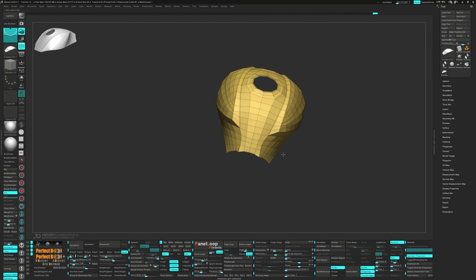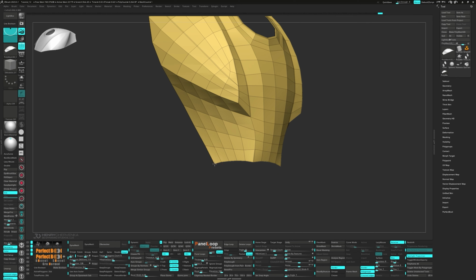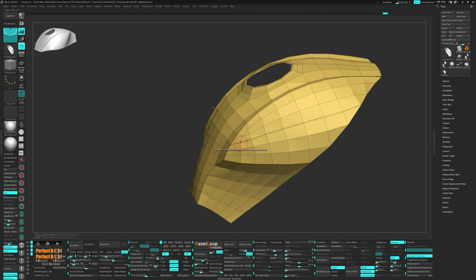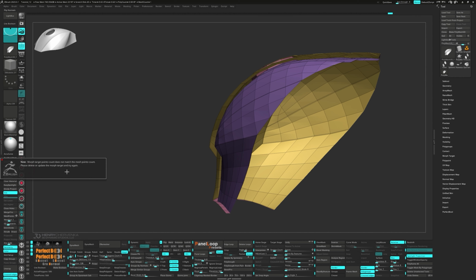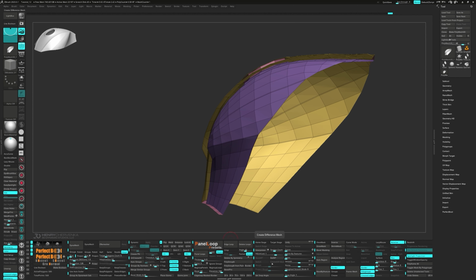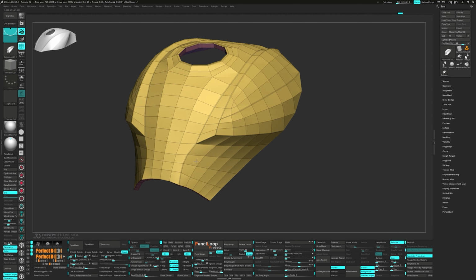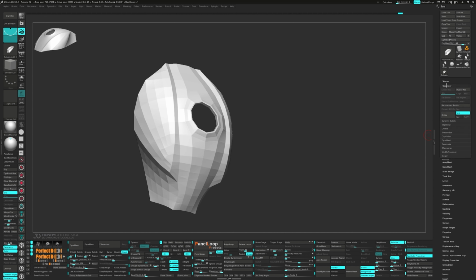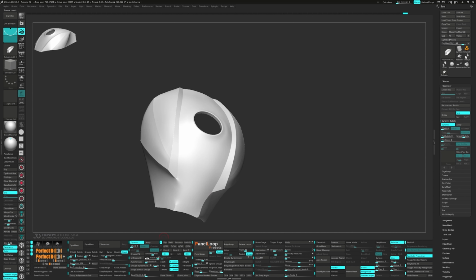Press Ctrl W to group visible and do a few more point adjustments. Now we want to extrude all polygons to add some thickness. Then press Flip to correct those normals. Turn on dynamic and make sure the thickness is set to 0. Dial the smooth subdivisions up to 4 and the crease level to 2.